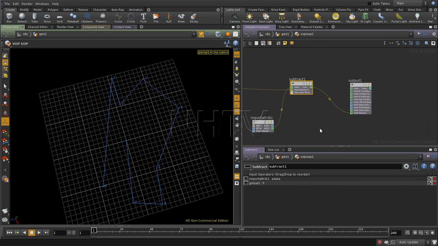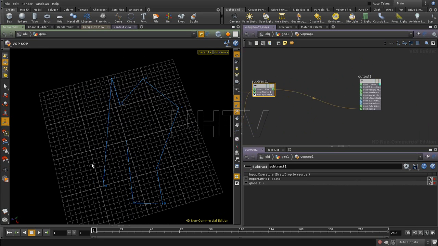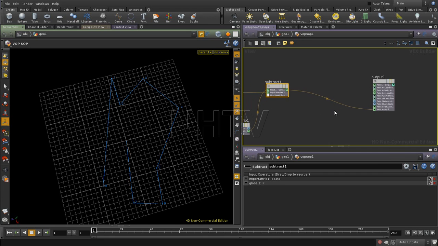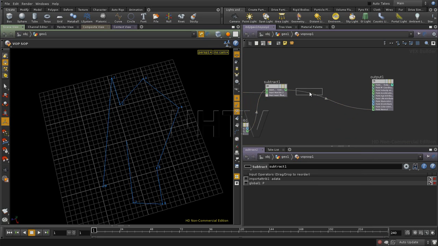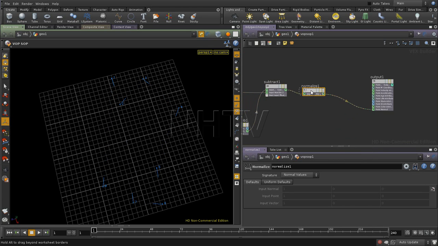Now the other function that we're gonna use is a normalize, because as you can see right now, all these lines have exactly the length of the differences in point positions. So when we normalize them, we're going to give them a length value of 1. And so now we have the proper aiming direction and also with a decent length.